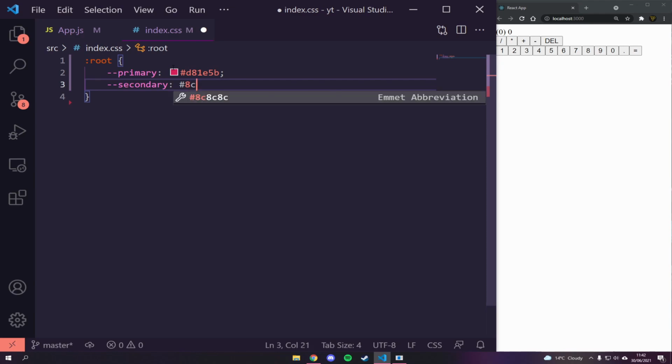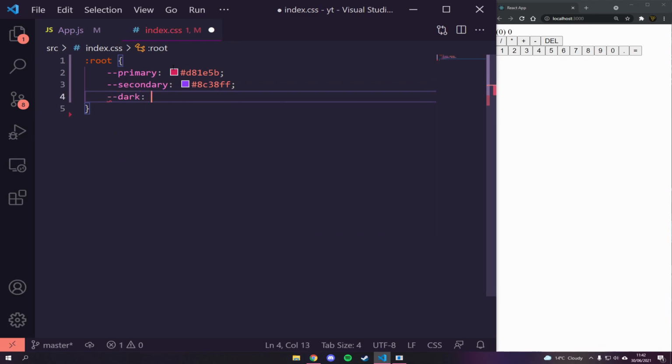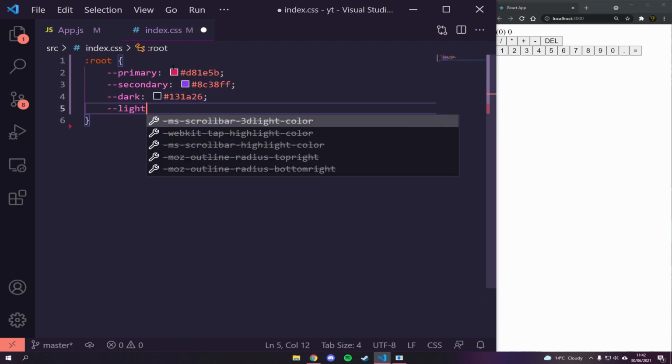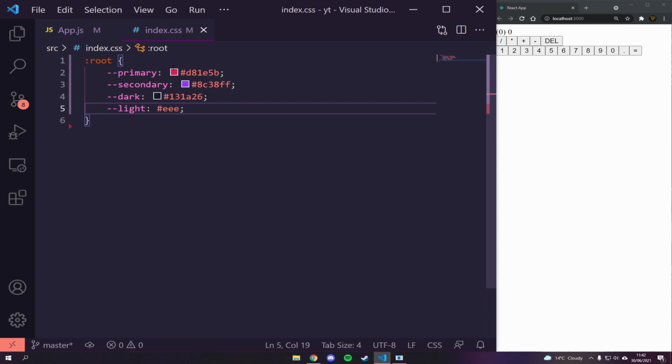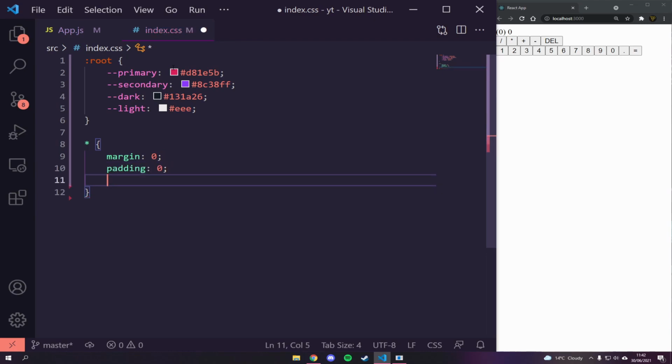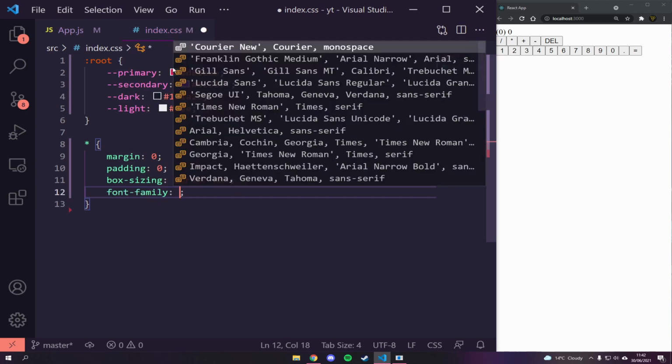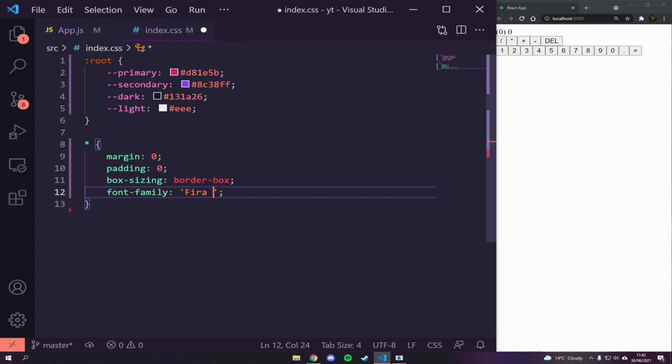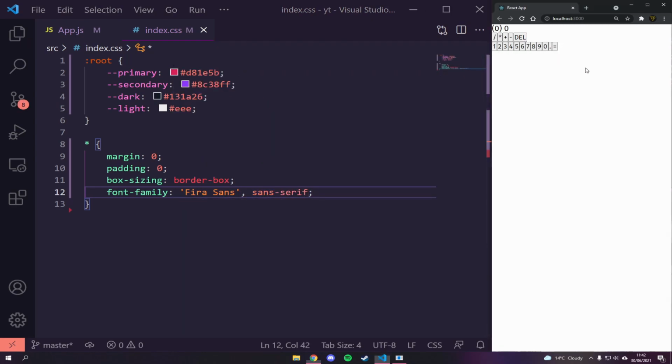We're going to have an 8C3AFF, and we're then going to have a dark color, which I'm going to set to 1.3, 1A, 2.6, and then finally a light color, which is just going to be just like that. We're then going to say our margin for everything is going to be 0, our padding is going to be 0, and our box sizing is going to be border box. We're then going to give everything a font family of Fira Sans, and then we're just going to say sans serif there. Hit save, and on the right you can see that's already taken effect.